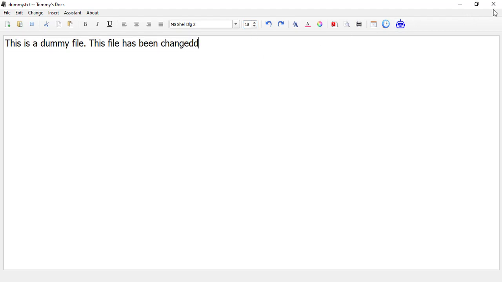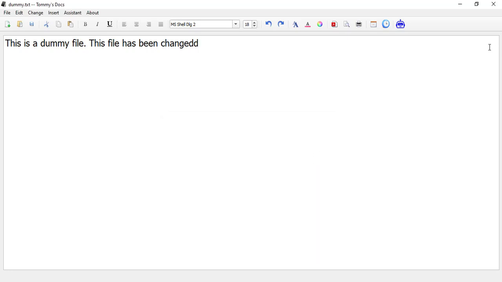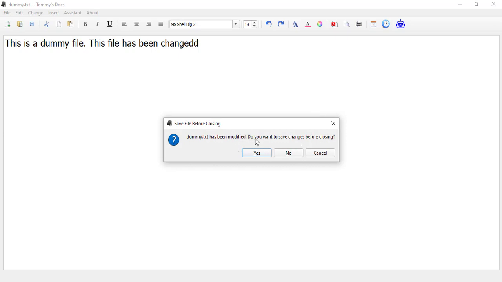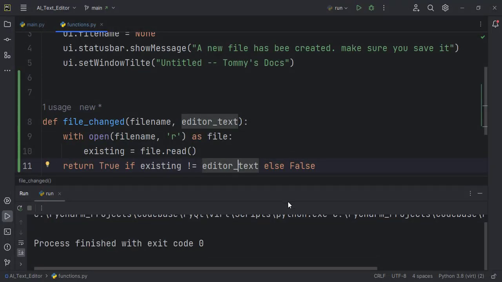Then add a D. Okay, so now it is working perfectly, saying to us that dummy.txt has been modified. Do I want to save changes before closing? If I choose no, it closes; if I choose cancel, it goes back; and if I choose yes, you already know what will happen because of the previous one. So I'll choose no and then let it close.